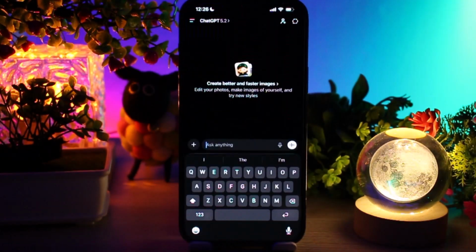Now double check your login details. Make sure your email and password are correct. If you forget your password, tap forgot password and reset it. If you are signed in with Google, Apple or Microsoft, make sure you're logged into the account on your device. If not, sign in first, then try ChatGPT again.